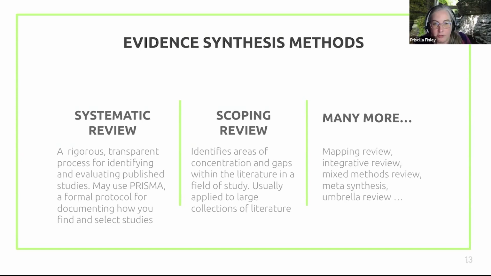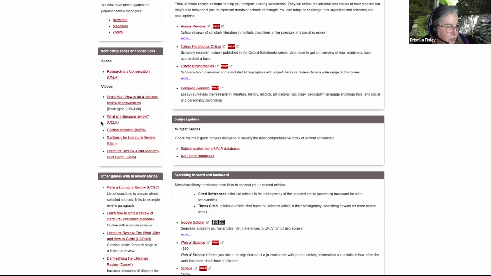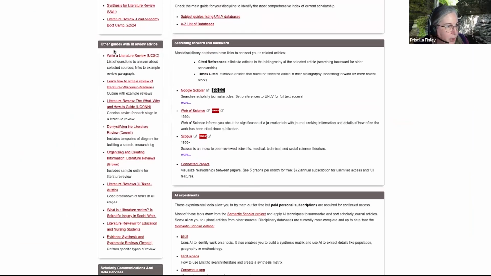A caveat is if you just Google how to do a systematic review, you'll get advice on the health sciences official PRISMA method, and that will be way more elaborate than what you're likely to need. There is a good overview of the formal review processes on a website created at Temple University that is linked on the guide for this workshop. It's down at the bottom in other guides with lit review advice.